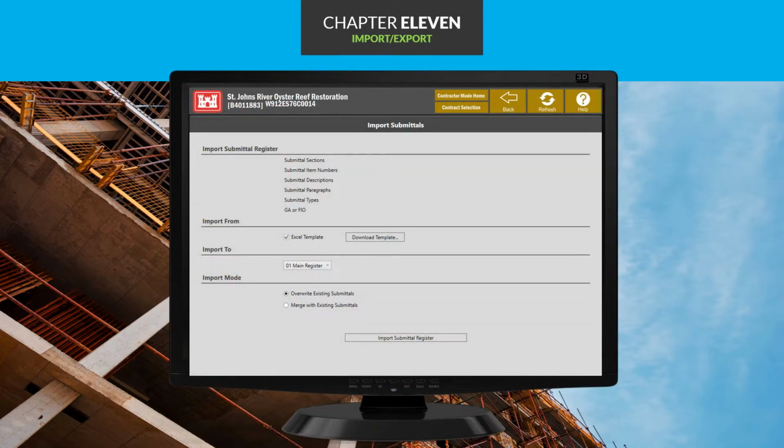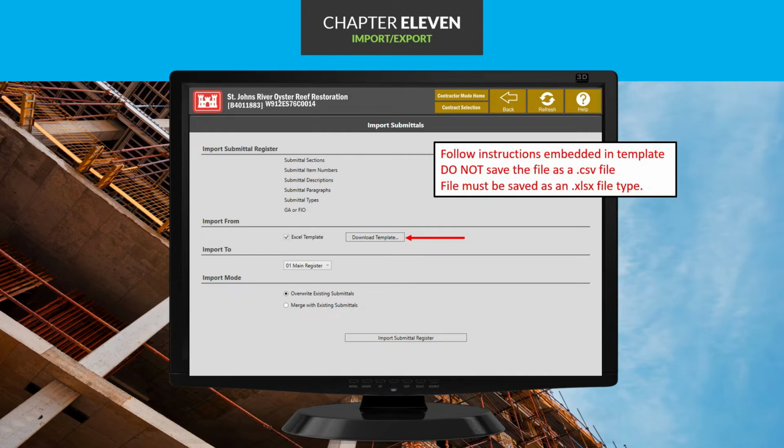Before we import a submittal register into RMS, we need to download the template that must be used to create the submittal register. Click the Download Register button, and the template will download to your computer. It's important to follow the instructions embedded into the template. When saving the file, do not save it as a CSV file. You need to save it as an XLSX file type.